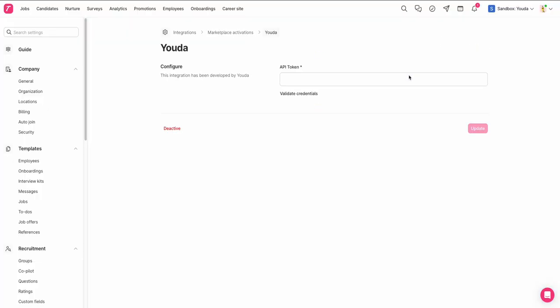For the integration to work, you will need an API token, which must be requested from us directly. Once you have one of these, you can paste it in, verify it connects, and update the activation.